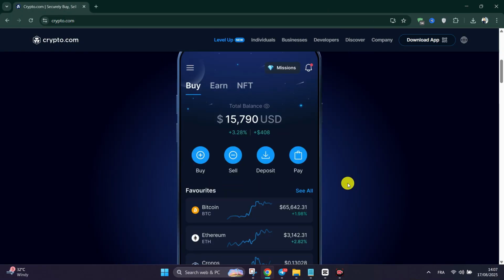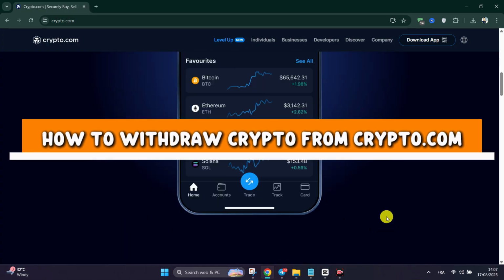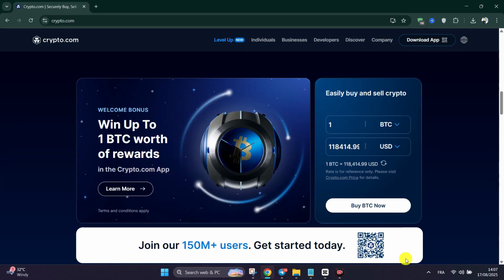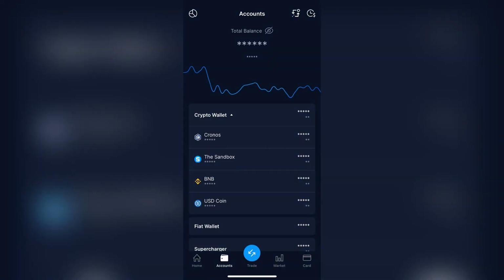Today I'll be showing you how to make a withdrawal from your Crypto.com account. Whether you're moving your funds to another wallet or just cashing out, I'll guide you step by step, so let's get started. First, open up your Crypto.com app and go to Accounts.